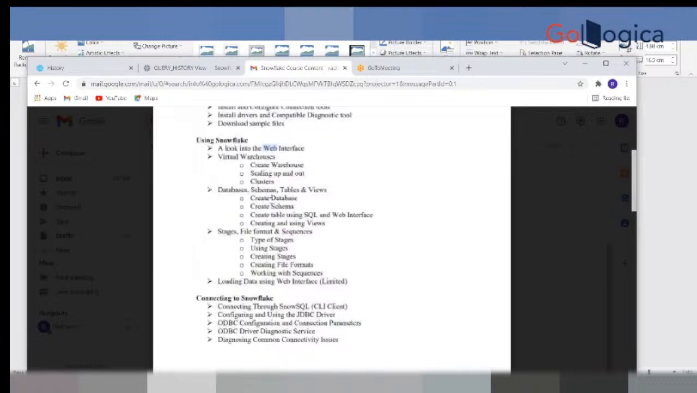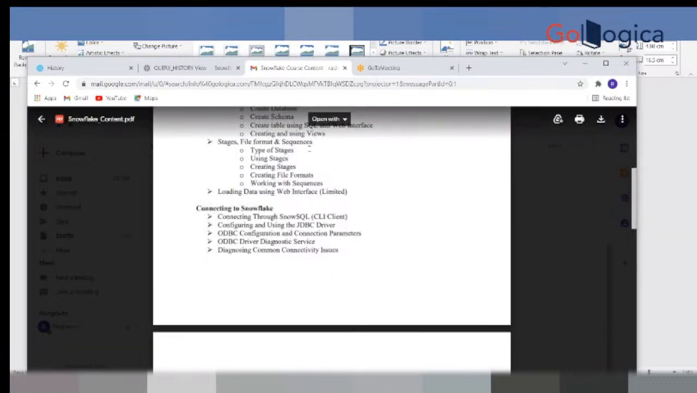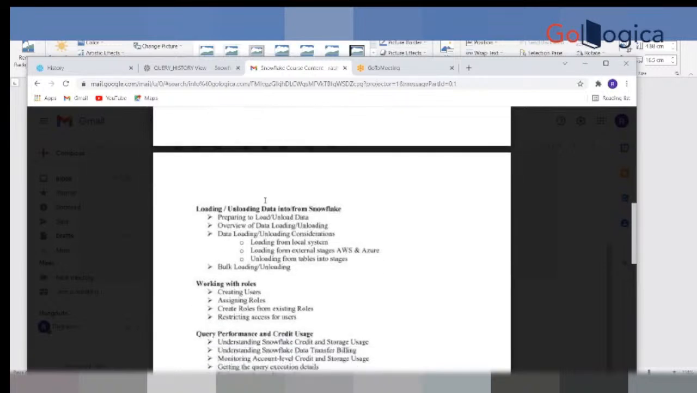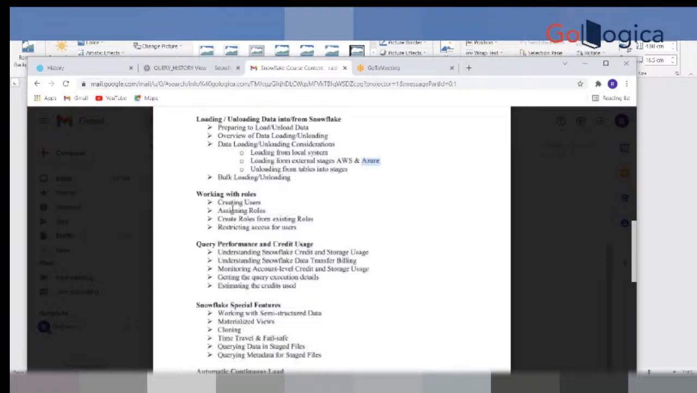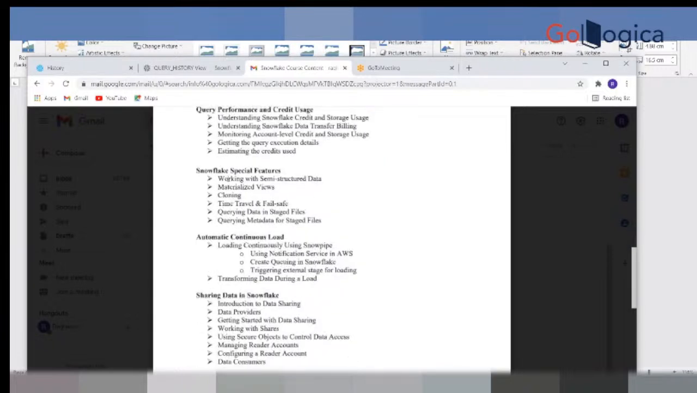Looking into the web interface: creating virtual warehouse, database, schemas, stages, file format; sequence is pending. Loading data from the UI. We have seen the CLI. JDBC driver is pending. Loading and unloading we have done using AWS; Azure, I'll tell you. Roles we have created. Credit usage we have discussed. Materialized view, cloning, time travel, fail-safe. Querying data in the staged file, I'll tell this one more time, not a problem.